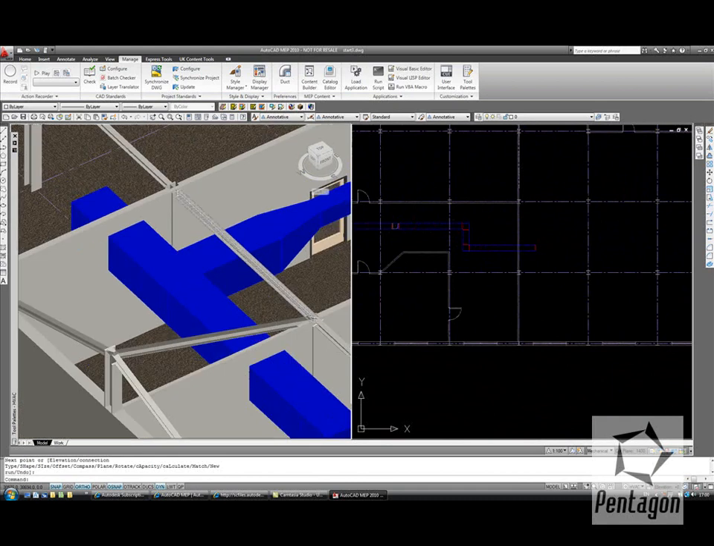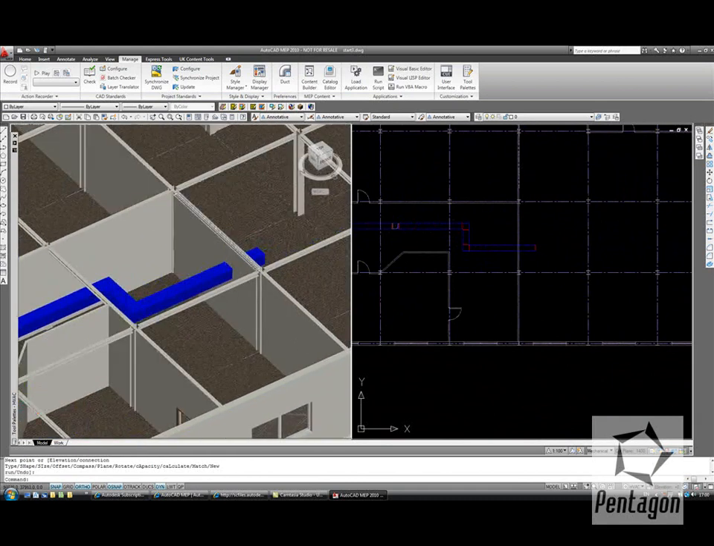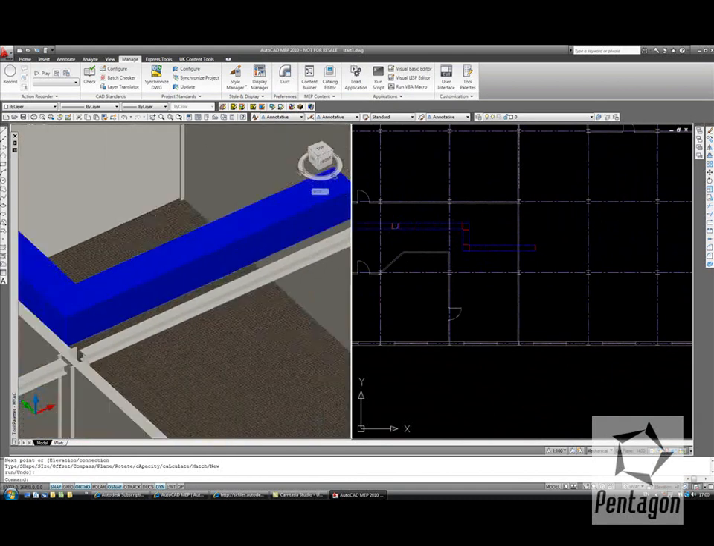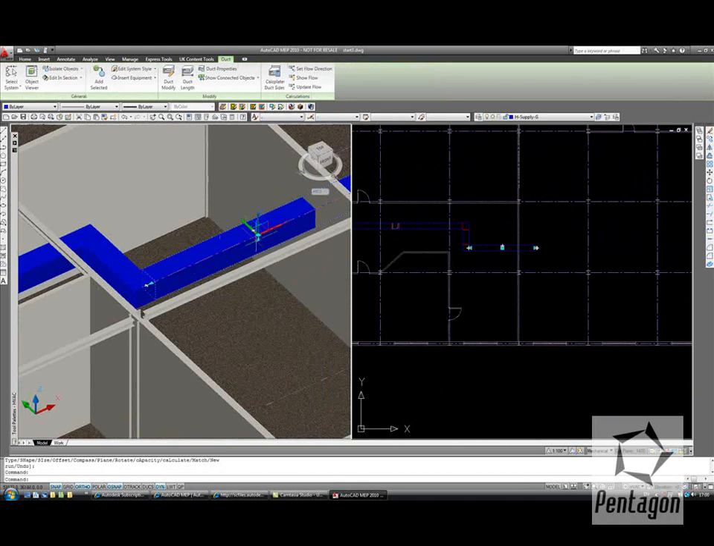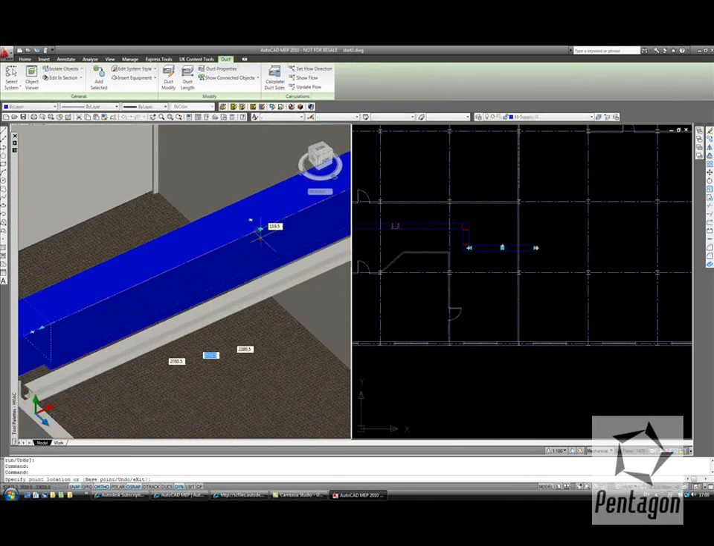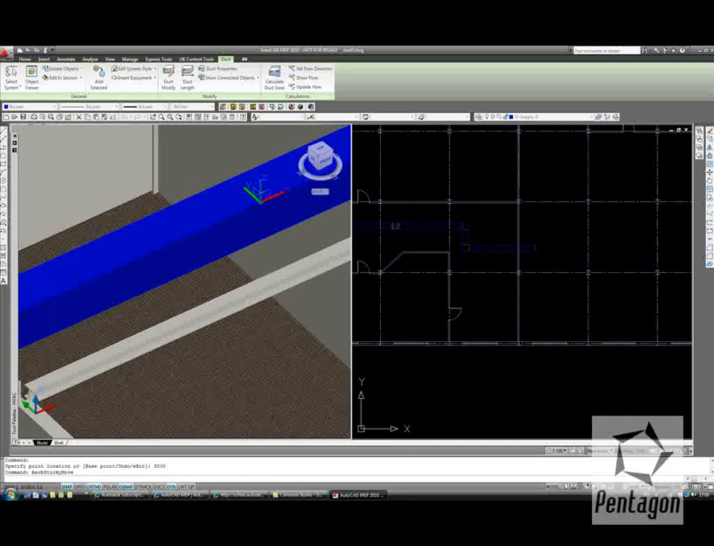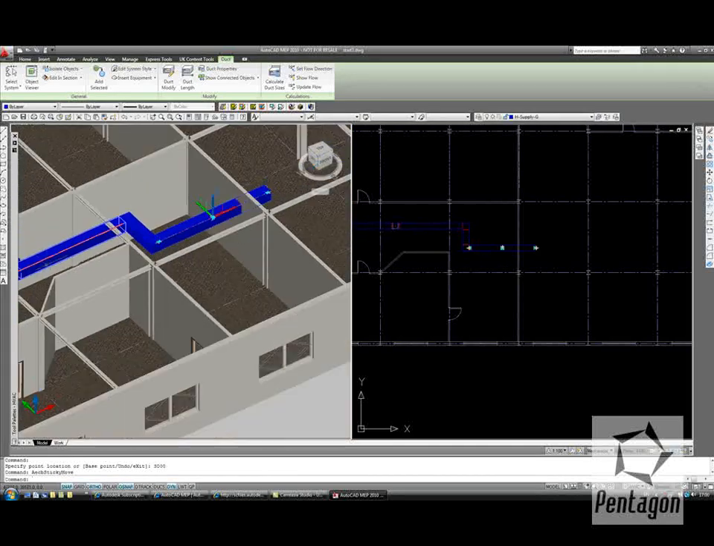Let's look at this area down here. We've got a duct that's crossing in against the wall. Again, we might want to change the actual height here, so we can simply click on the object and specify a new height. Say we could bring this up to 3 meters. All ducts along that run will automatically be adjusted.